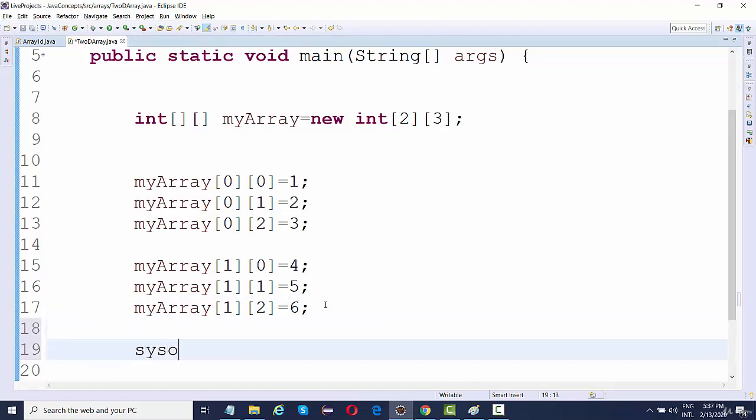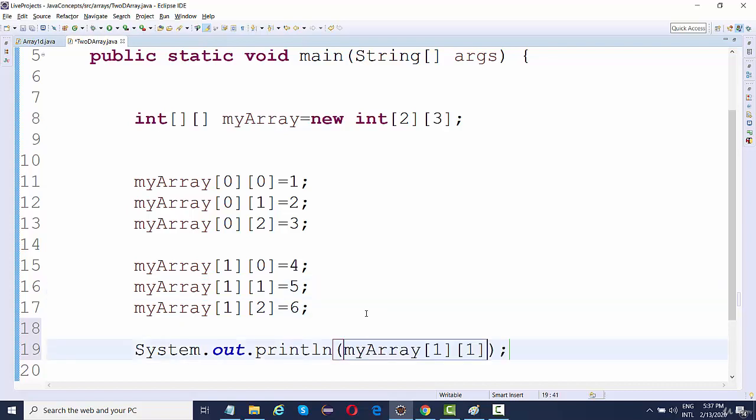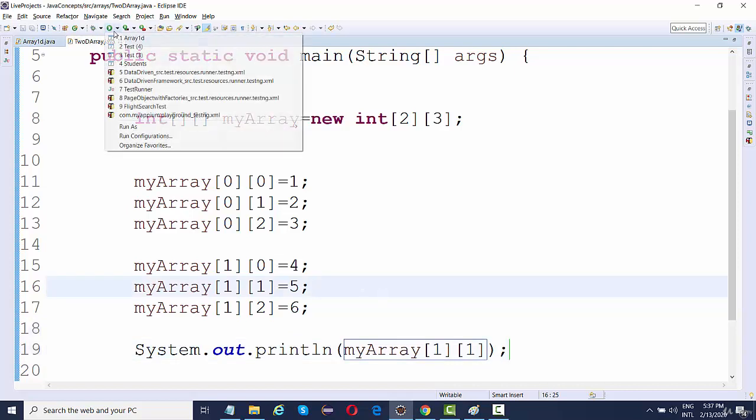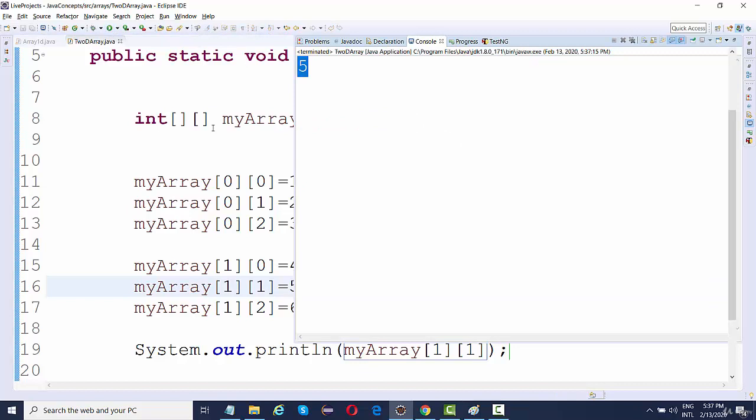But before that, in case I want to print some value, let's say I want to print this value, I can simply print my array with the index 1 1, and if I run this, you're going to see that it will print 5 over here, right?